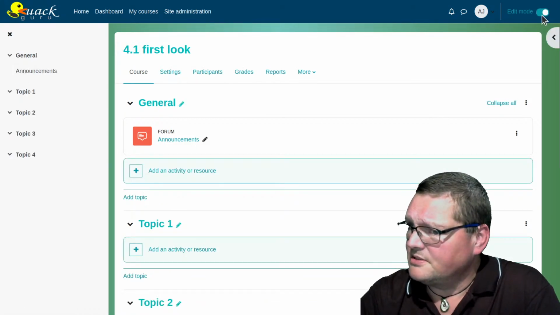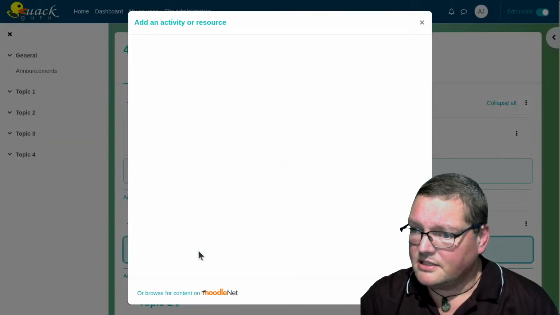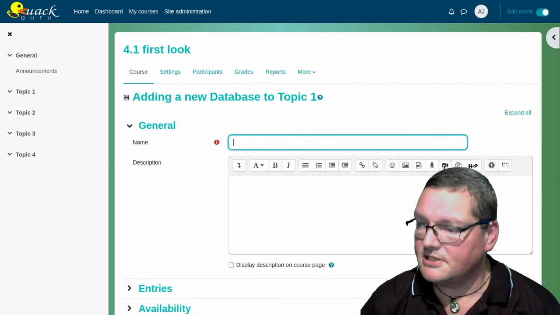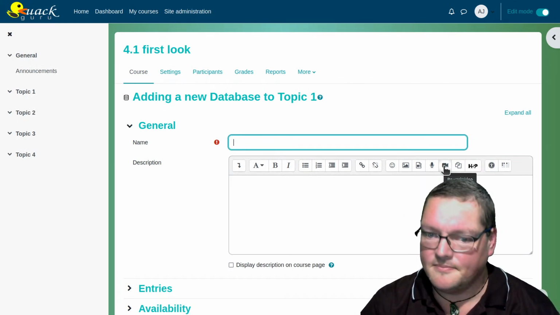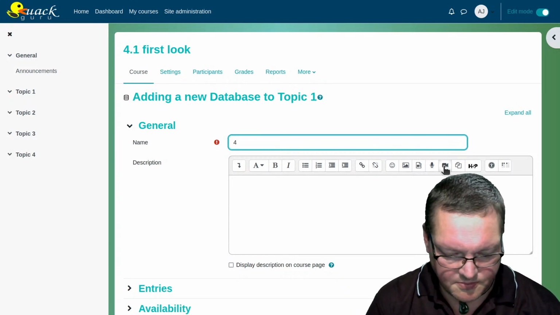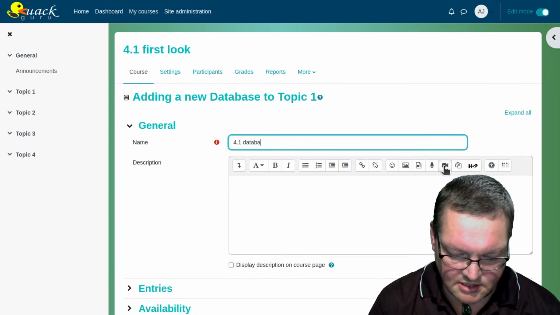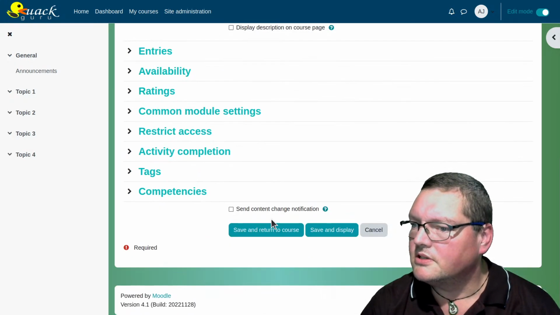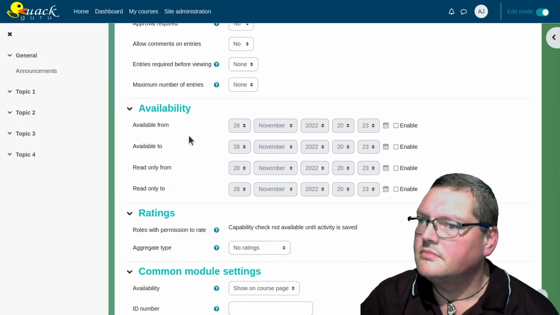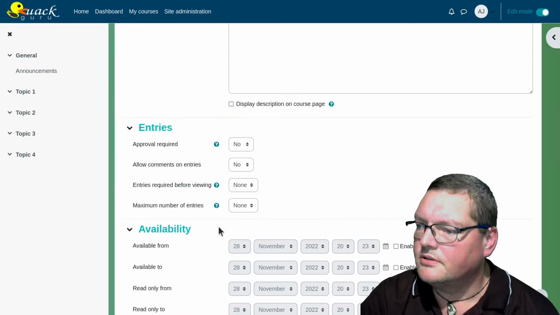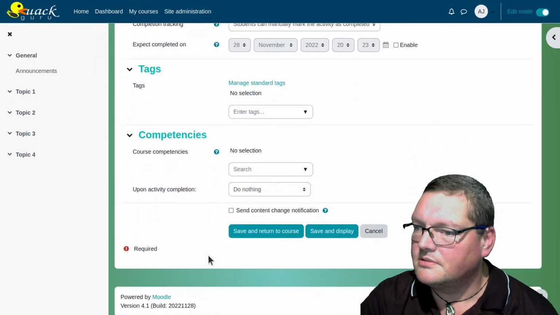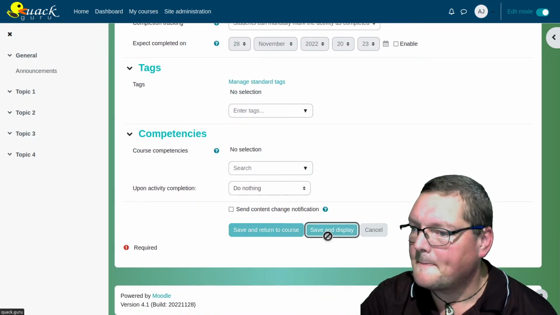Okay, this looks all very, very similar. But the thing I'm expecting to be different is the database module. Database module is supposed to be totally different. So let's go have a look. Let's make a database. Let's have a bit of a look at this database thing. 4.1 database. Okay, so far so good. That looks fairly similar. Approval required and all these sorts of default settings all look fairly similar. Looks like everything is pretty much the same there. So let's just save and display.